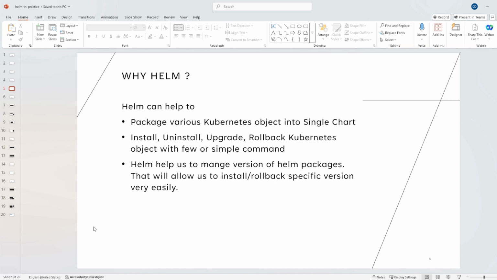So I hope you enjoy this video, and in the coming videos we are going to go through different things like how to create the Helm chart, and how the different objects we are creating, all those things we will be able to understand in detail. So stay tuned with me, and thank you for watching this video.